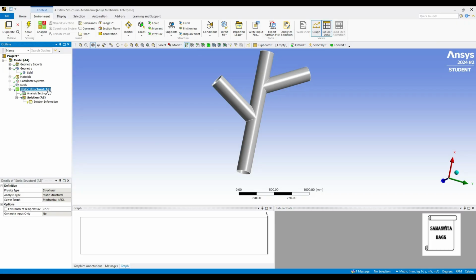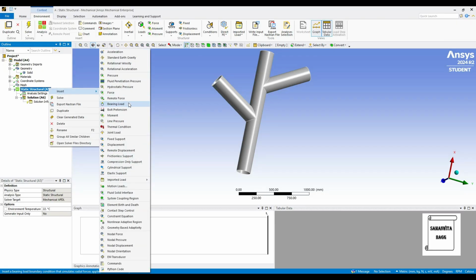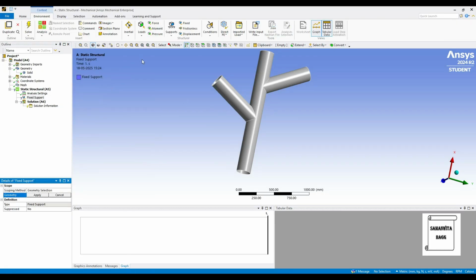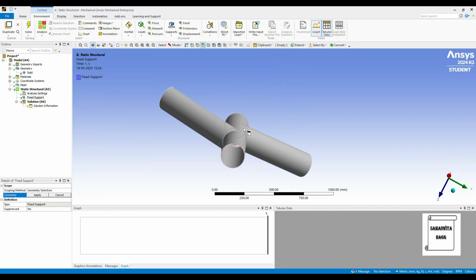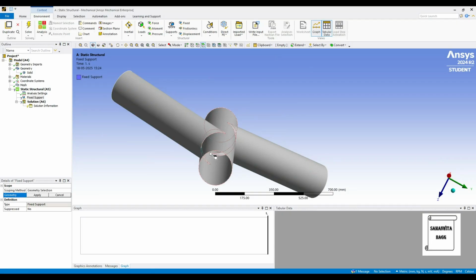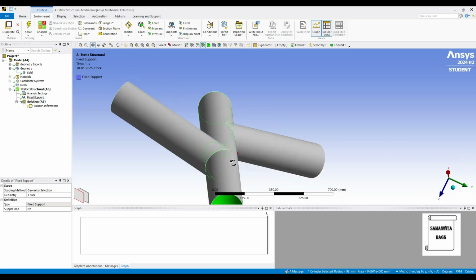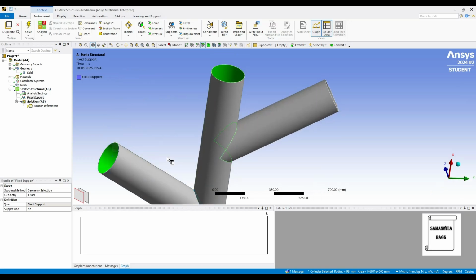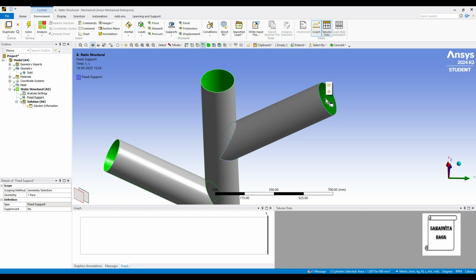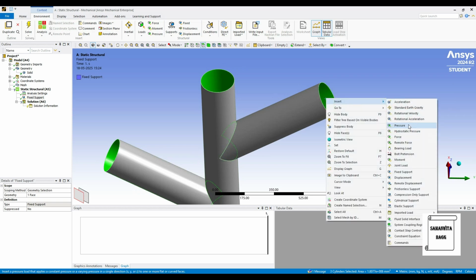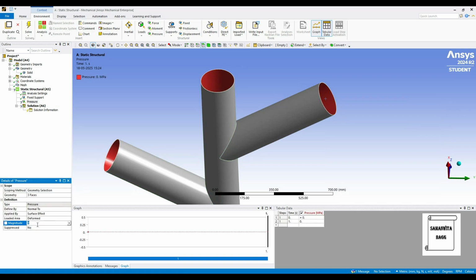I'll go to static structural, right click, insert, fixed support. I'll use a face option. I'll select this face, apply. In the inner surface, I'm going to apply pressure, so I'll select all of them. Right click, insert, pressure. I'll give a pressure of 0.5 megapascal.